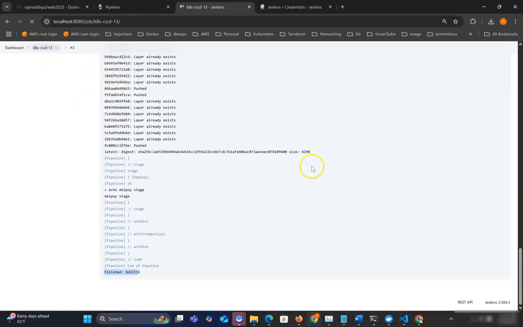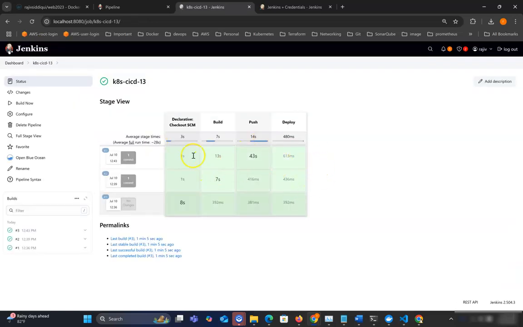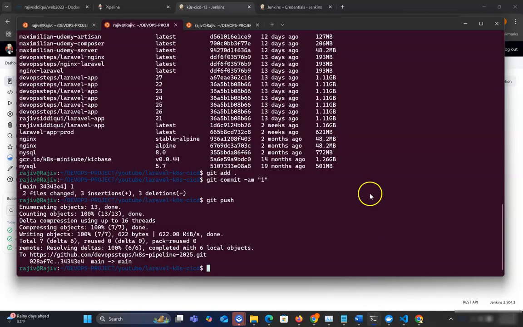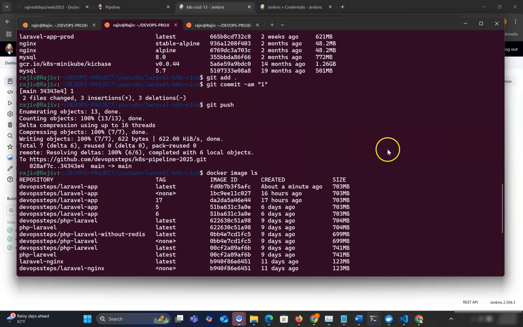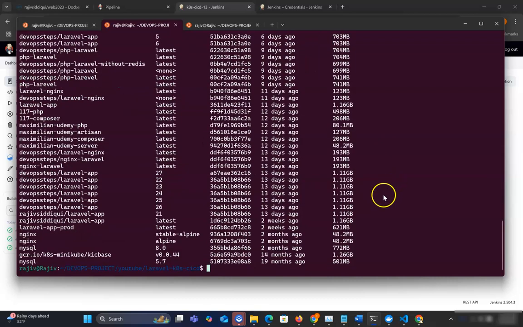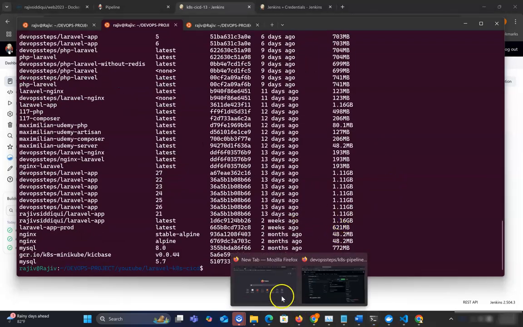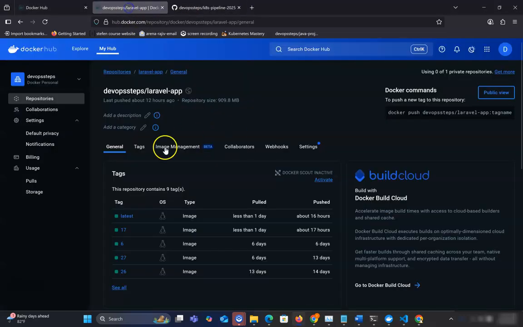Let me go to the main window. You can see everything is green, there is no red. So everything is fine. Let me check the image now. docker image ls. We can see the image was just updated about a minute ago. But on Docker Hub, since it uses the latest tag, it may update later, not right now. But the code is updated.